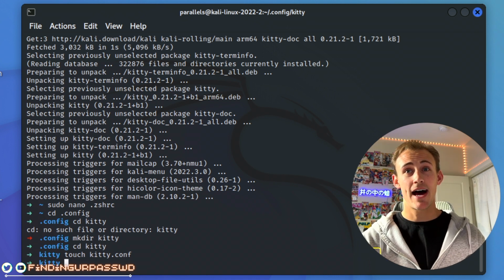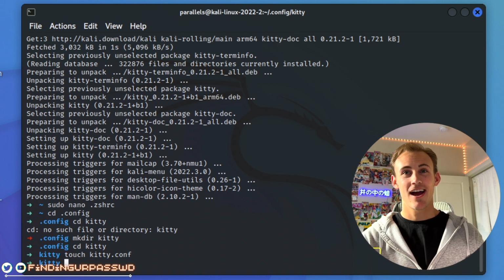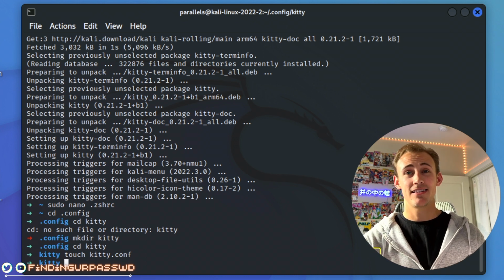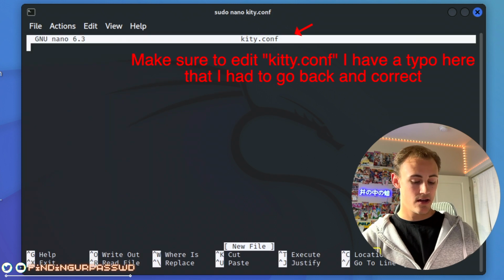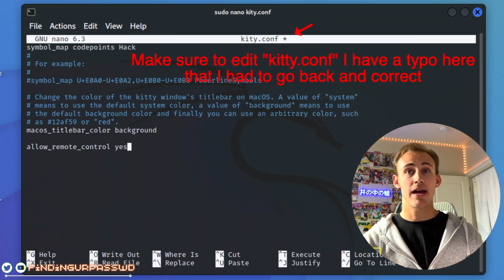Now, this one I recommend just using what I have and then tweaking it later, because I could make an entire video about how to configure Kitty and the different options that you could use. But again, for the sake of time, I would recommend just using what I have on my GitHub here. So to do that, we just need to do sudo nano and then kitty.conf.